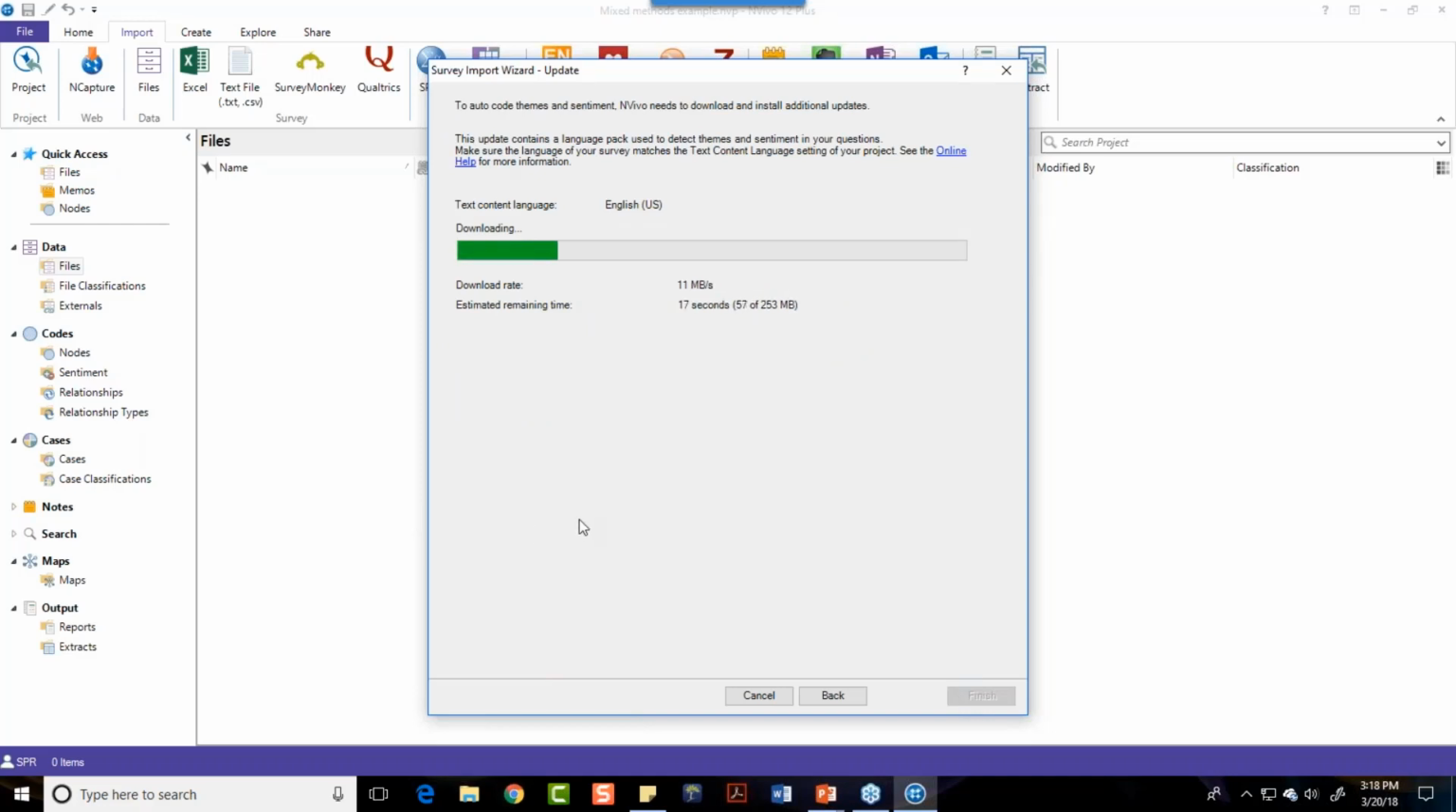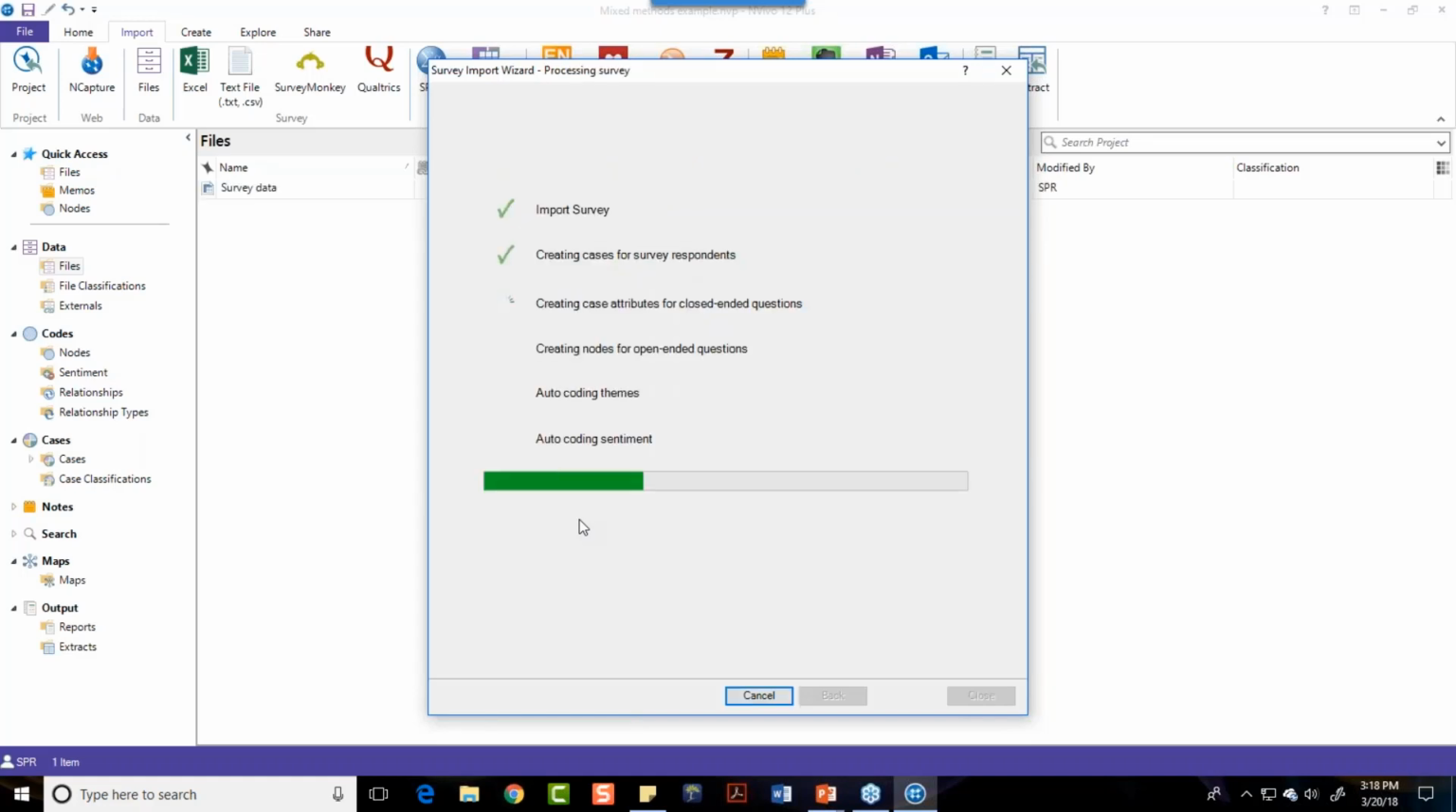When you first are using this information, if you do use the auto code options, it will download the necessary information into NVivo. And I realized that I left them checked, so it will go ahead and generate those. So it will go through and import the survey, create the cases, create the attributes. And in this option, it will generate potential auto-coding by themes and auto-coding by sentiment.